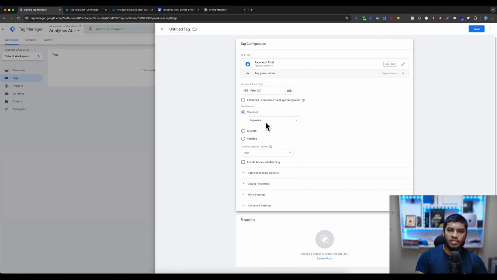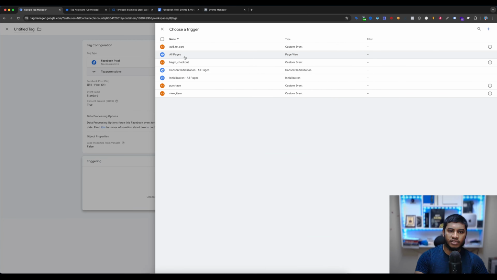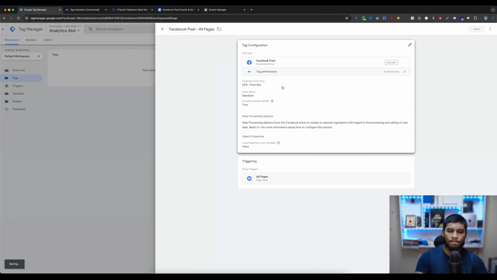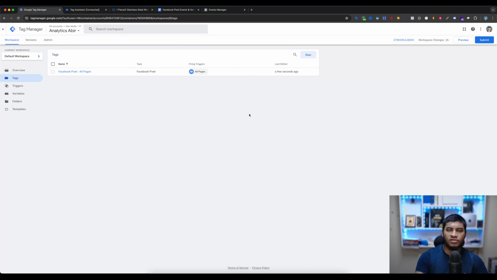And it will be the page view. Then select the triggering, select all pages and save this. Enter the tag name and save. Congratulations, our first tag is created. Now let's create the second tag.